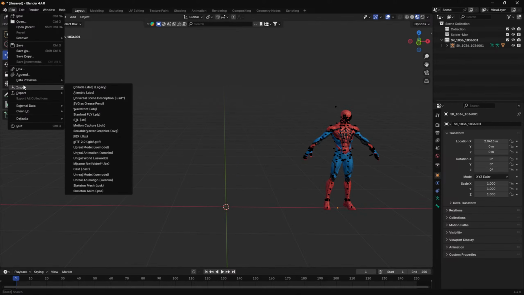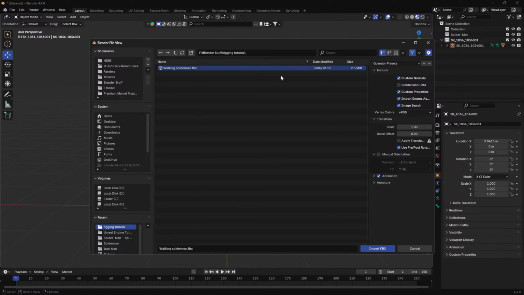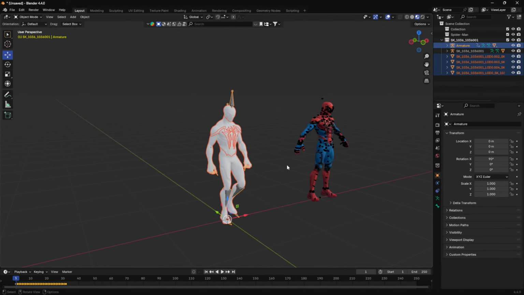Click on File, Import, and this time we need to click on FBX. Go to Blender stuff, rigging tutorial. This is the Spider-Man rig. And remember, before importing, the one thing you need to do here is make sure to scale your model to 100%. Otherwise it will become very small. Once you have scaled the model, just press import FBX, boom, the Spider-Man has been imported.